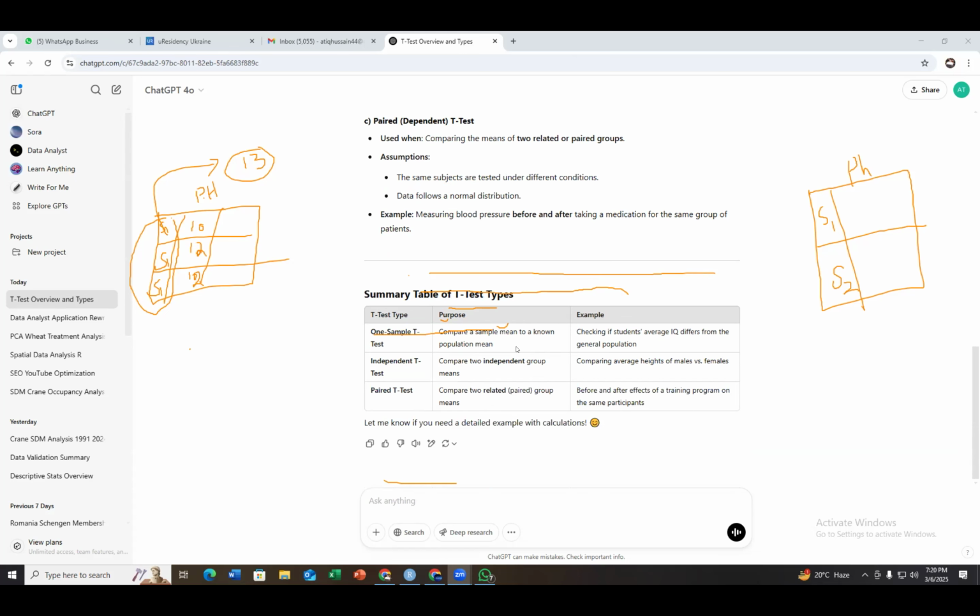So we have three types of t-test: one sample, two sample, and paired dependent t-test. Now we need to check the sample dataset for each type of t-test so that we arrange our dataset according to the t-test.